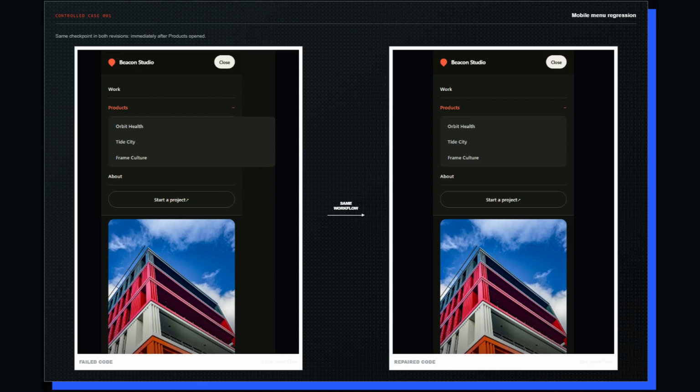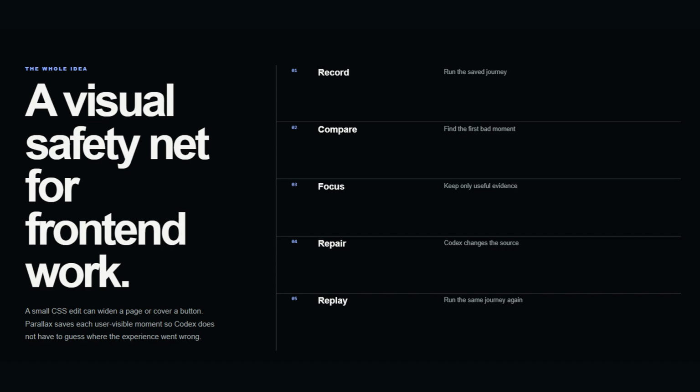This controlled example shows the same point in two versions of a website immediately after the products menu was opened. In the failed version, the page became 92 pixels wider than the phone. In the repaired version, the same menu fits correctly with zero horizontal overflow. Parallax works as a visual safety net for front-end development.